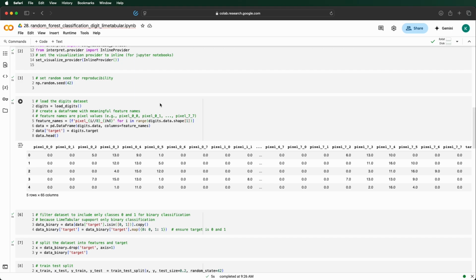I create a data frame with meaningful feature names, labeling each pixel as pixel_0_0 for the top left pixel, pixel_7_7 for the bottom right, and add the target column, where the value is the digit 0 to 9. I print data.head to take a look.